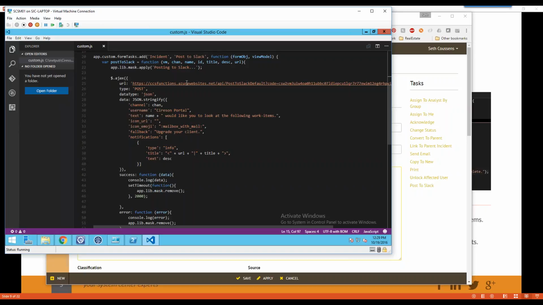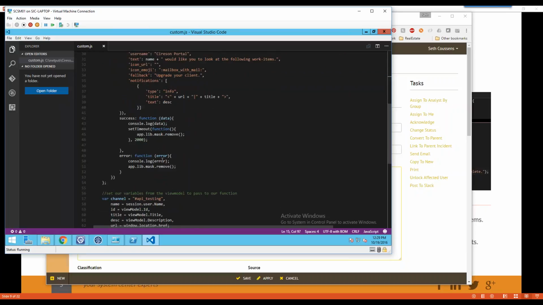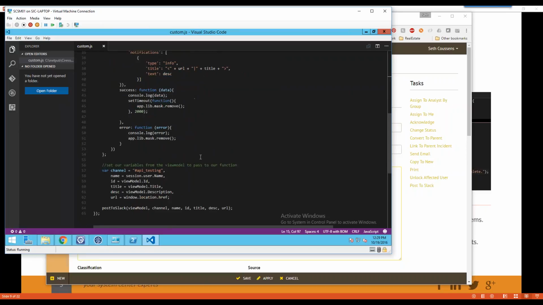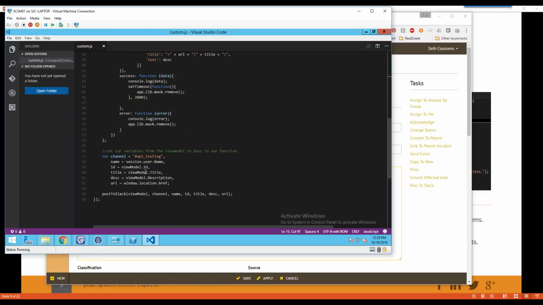Then it posts to our Cireson function, our Azure function up there in the cloud, and then we fill in the information, and we have some notifications, and in this case, the notification is the URL and title. And then we have our success and error information, which is what you saw post into the screen, or it'll actually go into your console, so for your debugger for error checking.